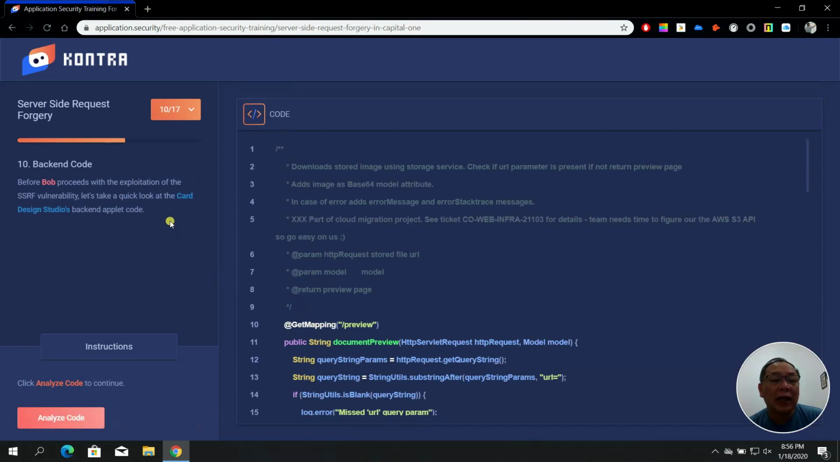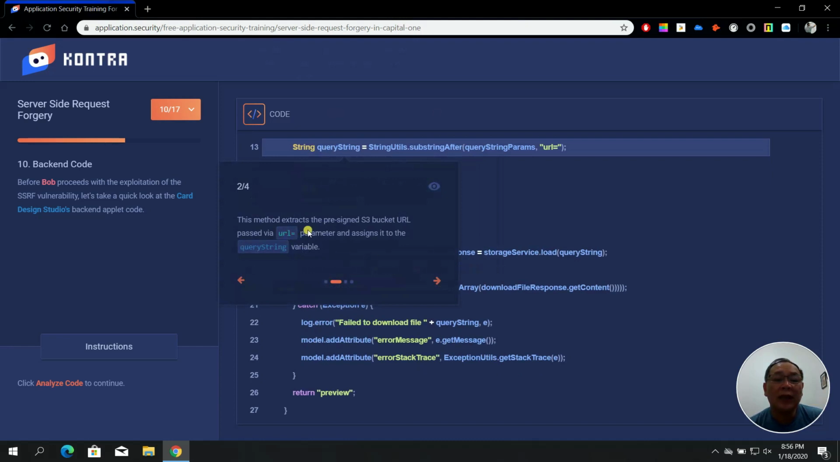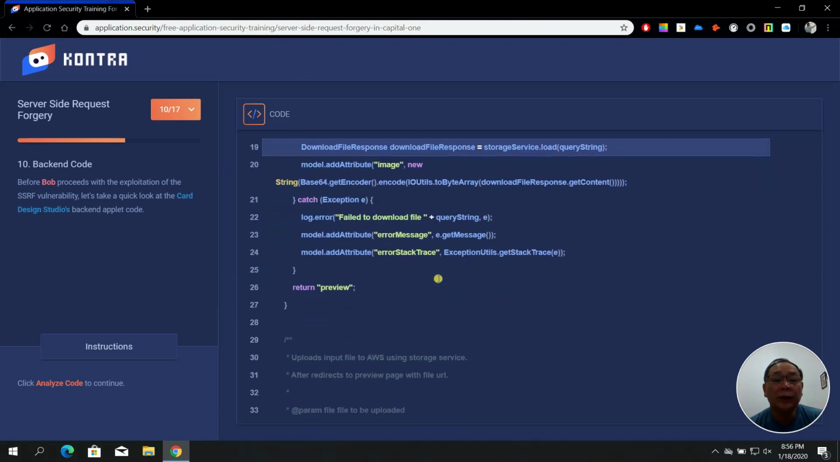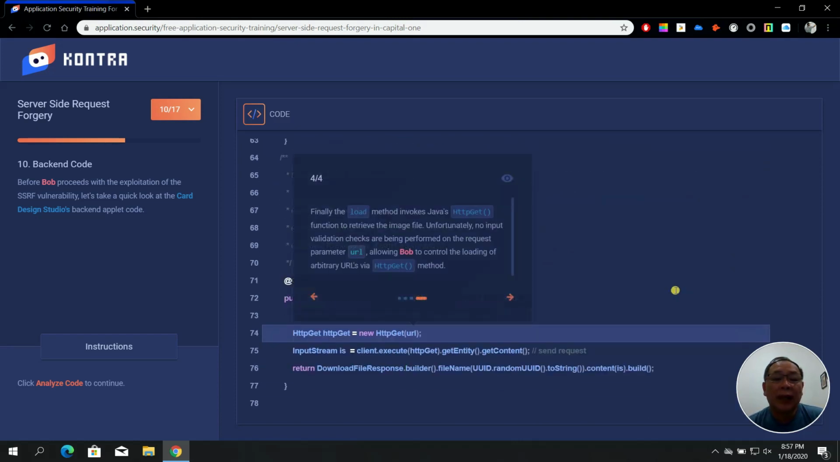Now let's have a look at the backend code. Step 10, analyze the code. The document preview method is used for rendering the image, and this method extracts the pre-signed S3 bucket URL passed via the URL parameter and assigns it to the query string variable. The query string is then passed as an argument to the storage service load method, which is responsible for downloading the preview image from the S3 bucket. And finally, the load method invokes the Java HTTP GET function to retrieve the image file.